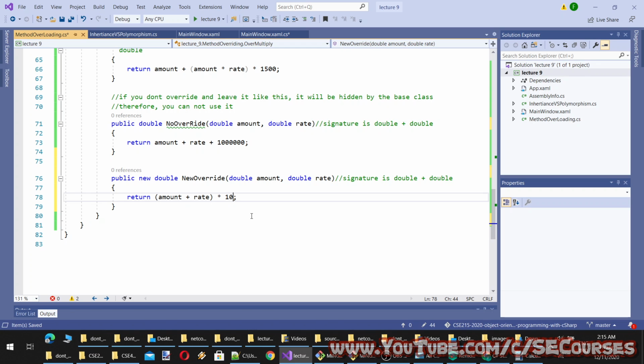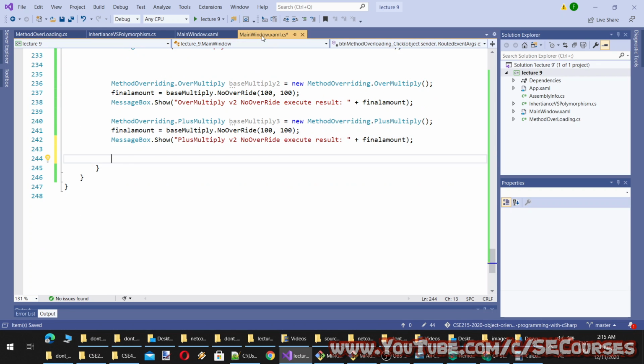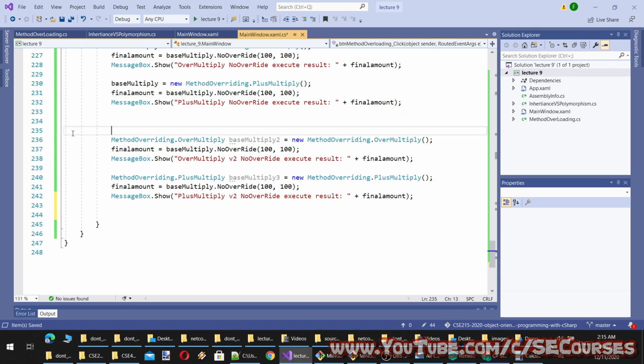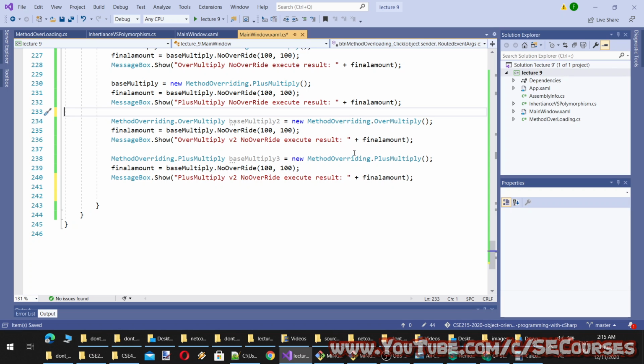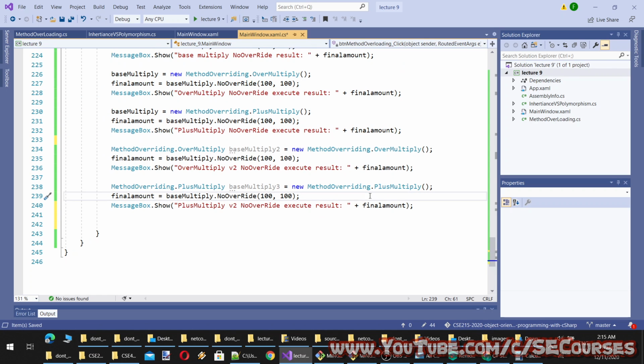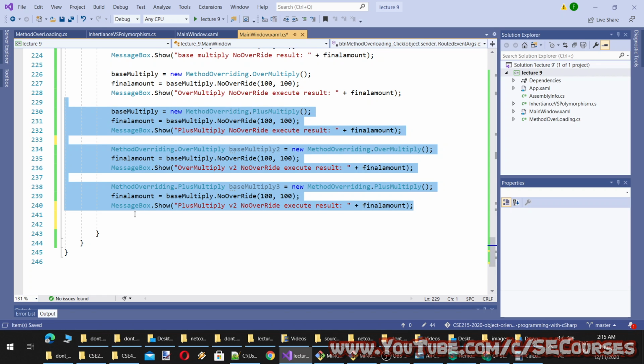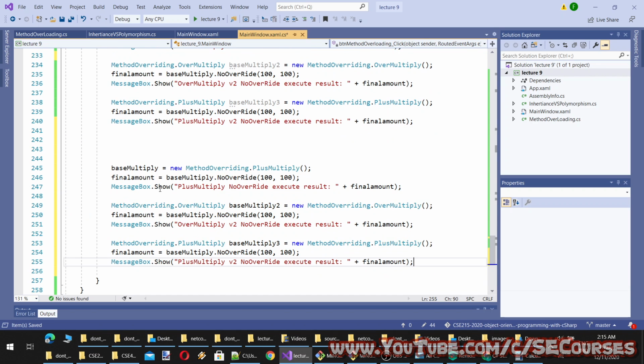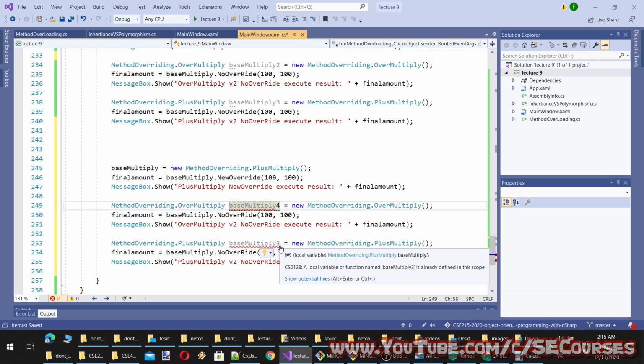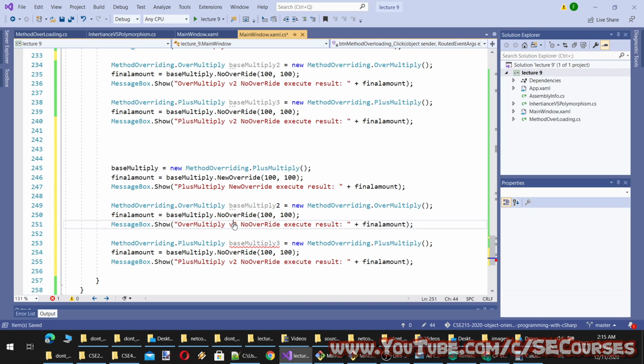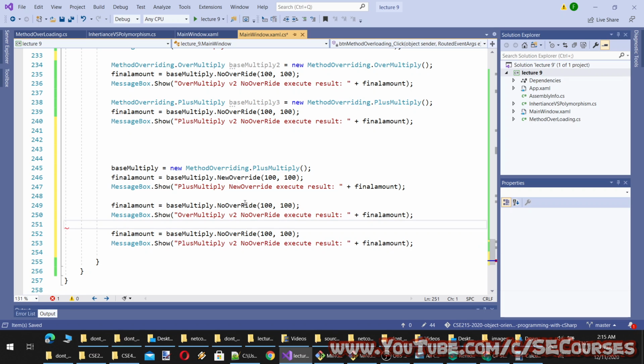Let's multiply with 10. Okay, so this time I think we should be able to get some different results. So let's do it again. This time I will use new override keyword, and this will be 4. I don't need to define it like this anymore because they will be the same. And new override and new override.